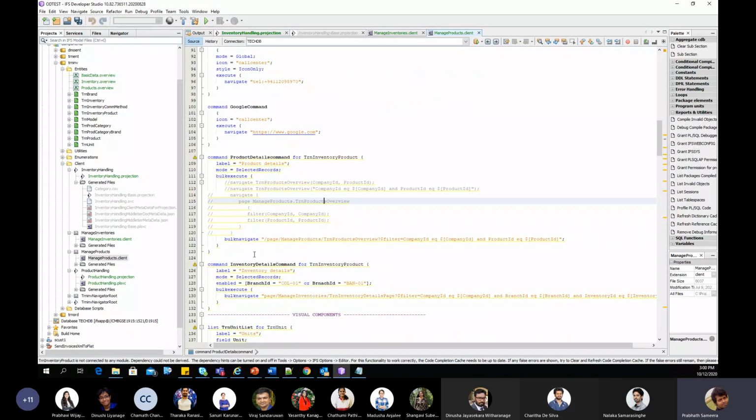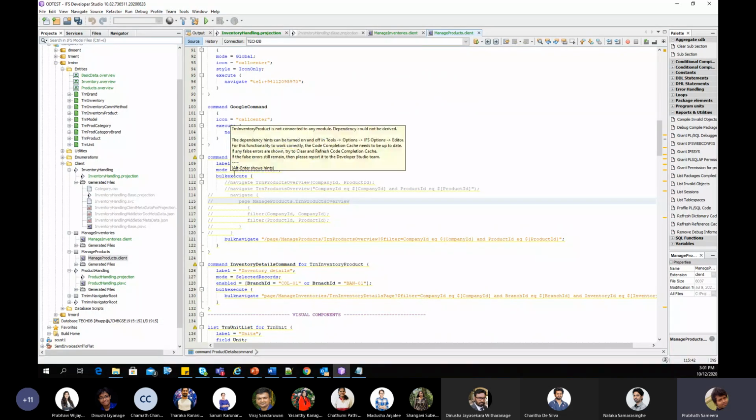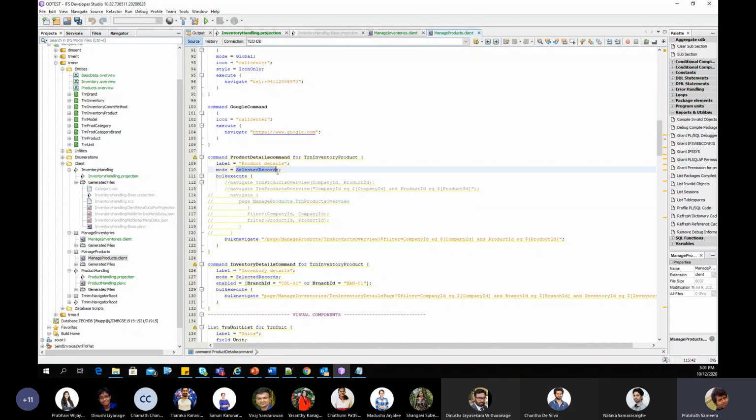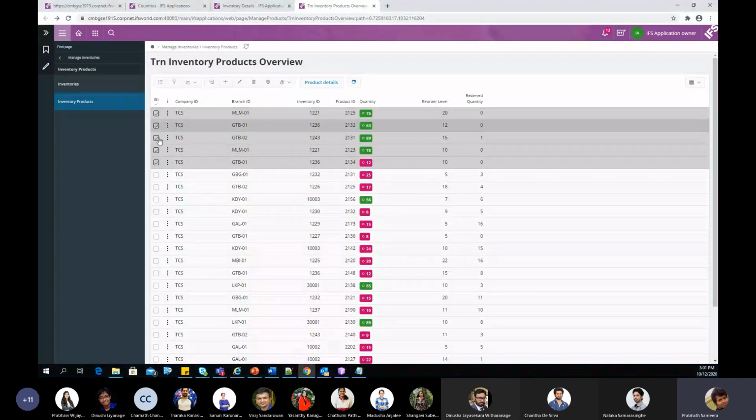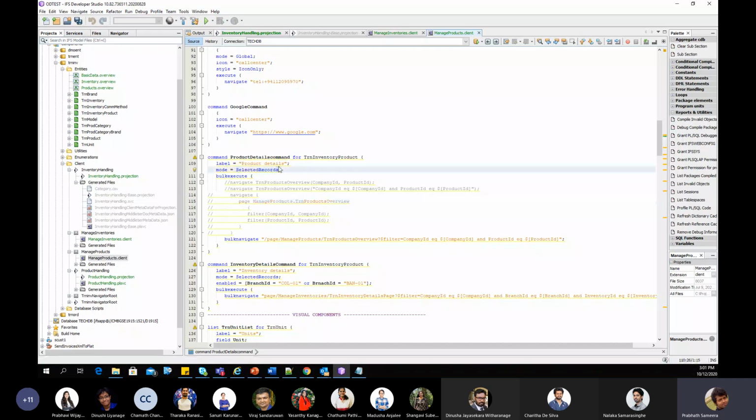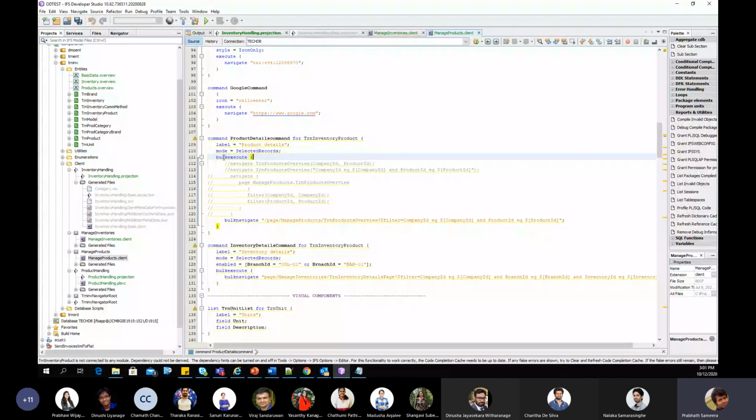You can see that in that case, it has used the mode as selected records. It means you can implement this for multiple records. If you put this as a single record, then it is only enabled for a single record. And here, since it has more than one record, it has used bulk execute, and also bulk navigate. Otherwise you can use the execute and navigate keywords.